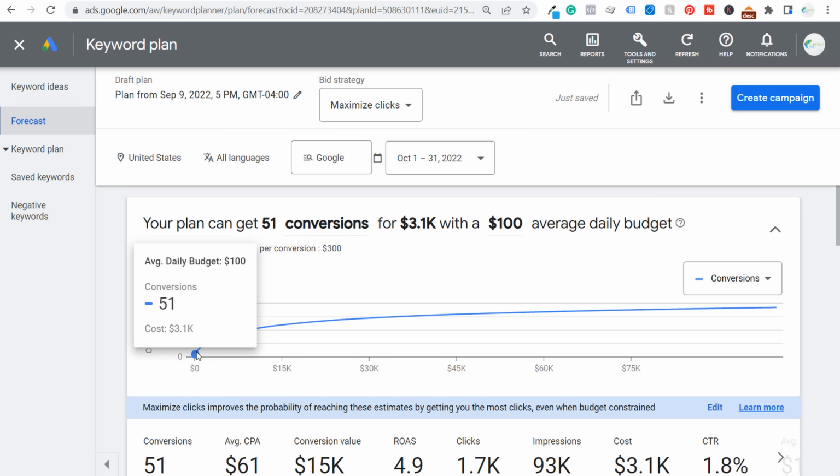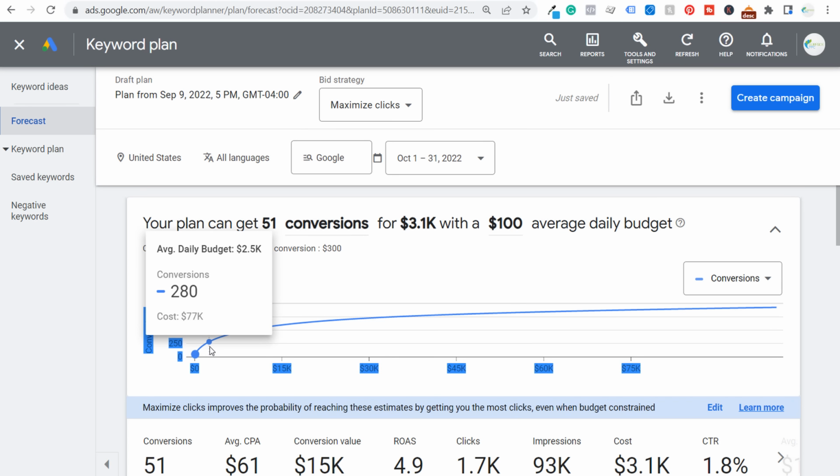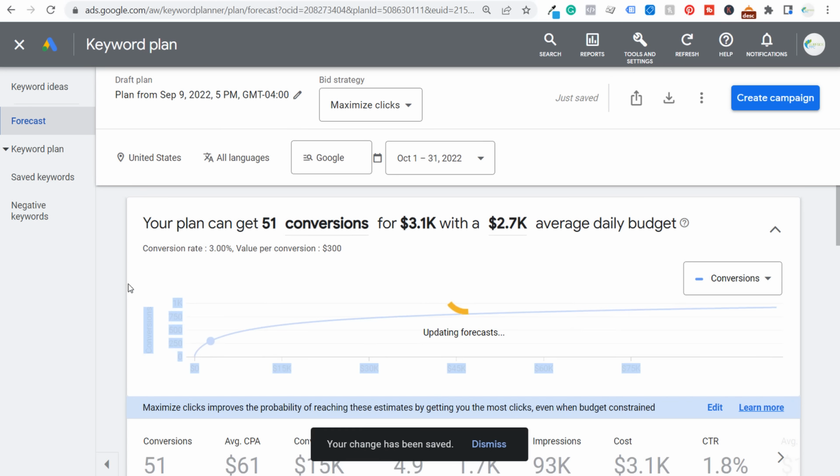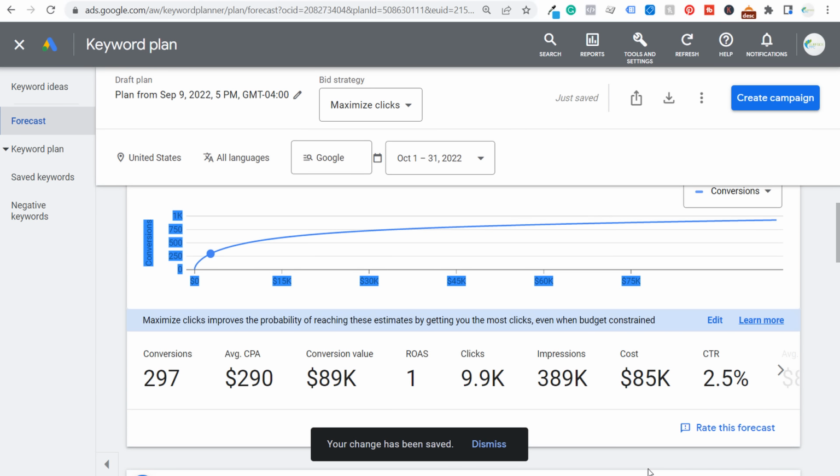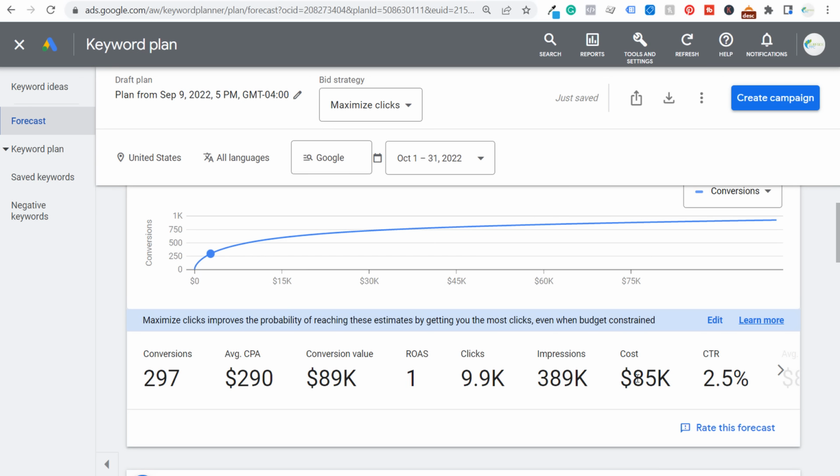And you can adjust this over here to say, okay, I want to drive at least 300 conversions. That means you're going to have an average daily budget of 2.7 thousand, and you're going to have to spend a total of 85,000. What you're going to see as you increase your spend is there's only so much volume for people who are searching for the keywords that you're targeting. So our conversion value actually ends up going down in terms of return on ad spend. So you want to make sure you find that sweet spot, which is going to take some time. It takes time to test your Google Ads campaigns to figure out the best way to spend your money.